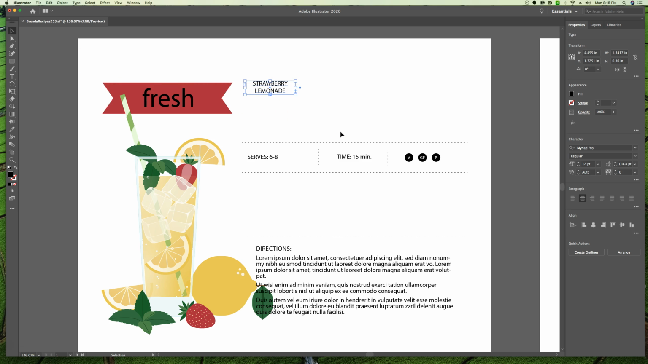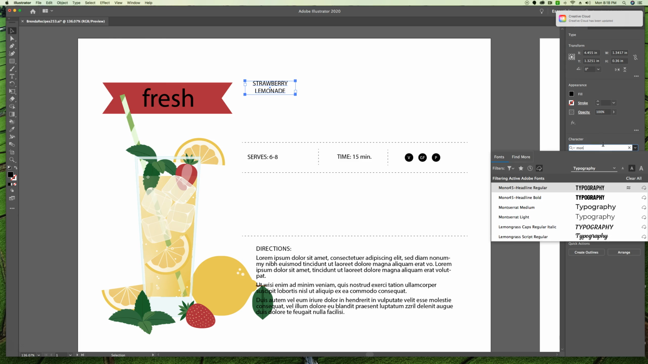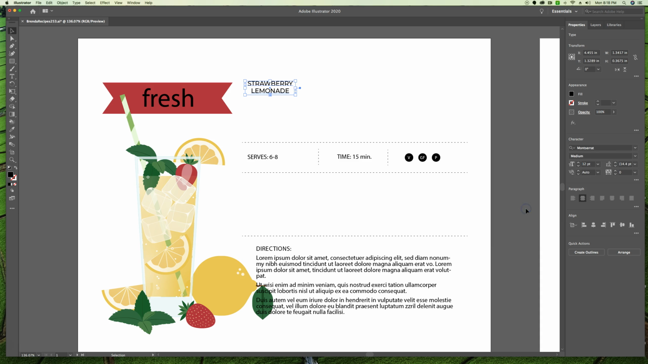All right, with the object selected, we're going to come over here to the properties panel, and where we see Myriad Pro, we're just going to start typing in Mon, and that's going to pop up our Montserrat options. And from there, we're going to clear this filter, but we ultimately want Montserrat Medium. Let's apply that while we're there.